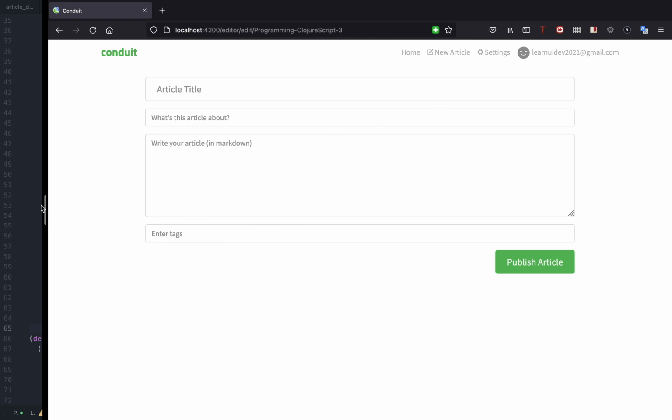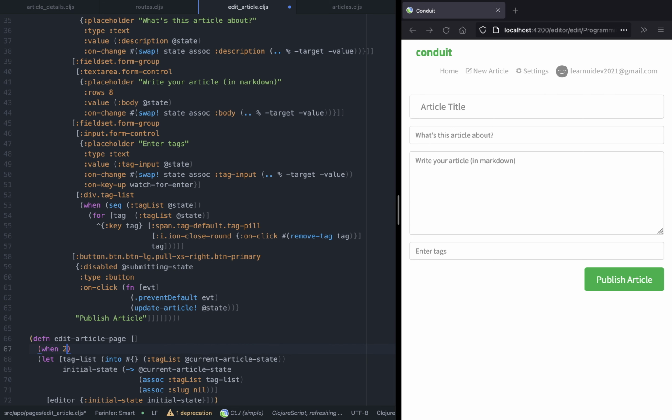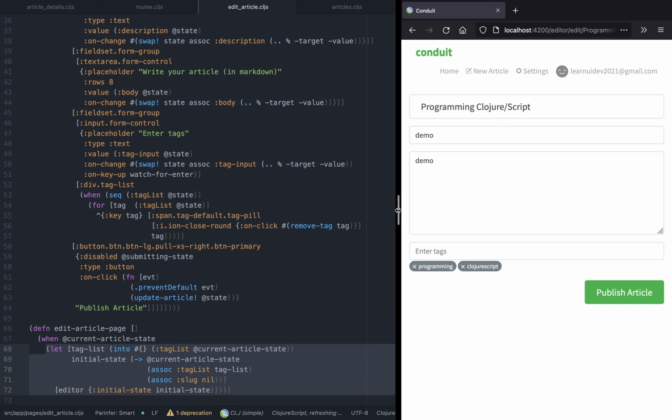And now if you refresh, this is not working. Now why is this not working? This is because we need to wrap everything by, if the current article state exists, then only we render this. So now if you refresh, this should work.